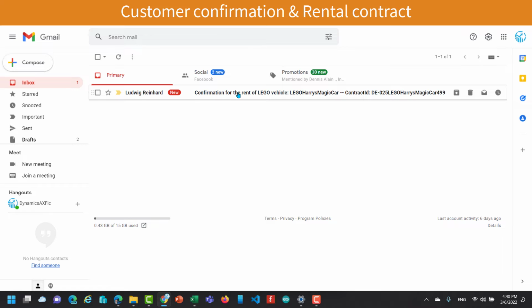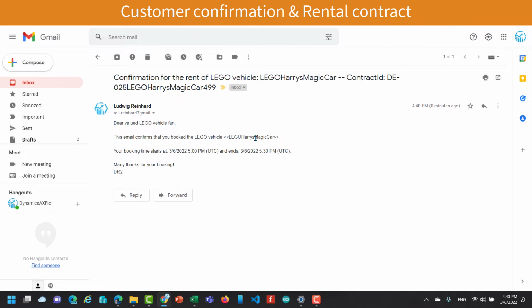So he sees here confirmation of the Lego vehicle. So this is the vehicle he rented. Thanks for your booking. And here on top you see the contract ID. So behind the scenes a contract ID was created with the customer number. So DE25. And then we have here the vehicle and then the kilometers, the starting kilometers.